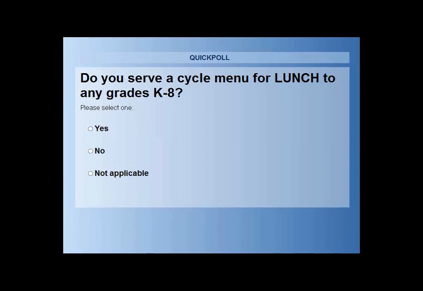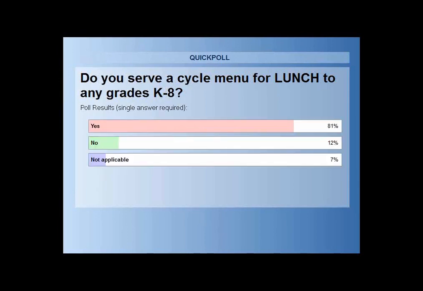Okay, when we look at the results for lunch, the K through 8, I asked in this way. I didn't ask K through 12 because we know that for 9 through 12 it's required. So for 81% of those voting, you are choosing to use the cycle menu in grades K through 8. 12% of you are not, and for 7% it doesn't apply. So maybe you have different options at your district. That's very interesting. Thank you for playing along. We're going to keep these statistics in mind as we go forward.